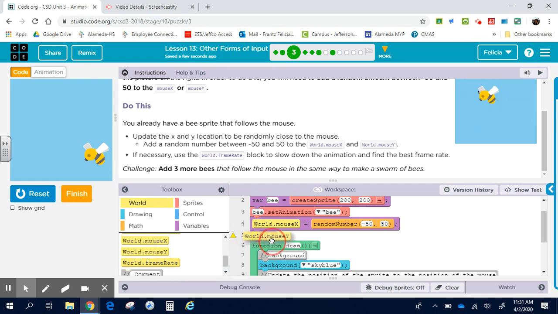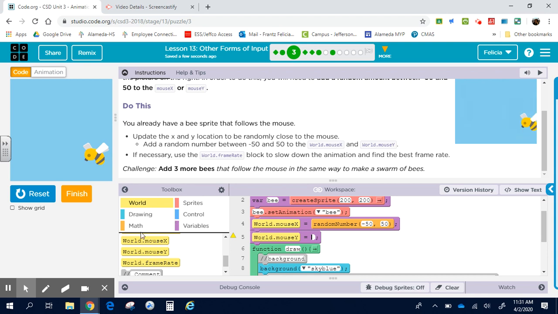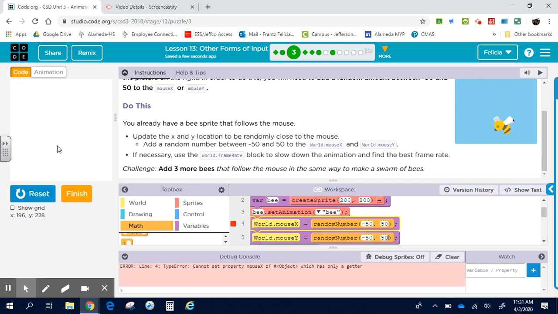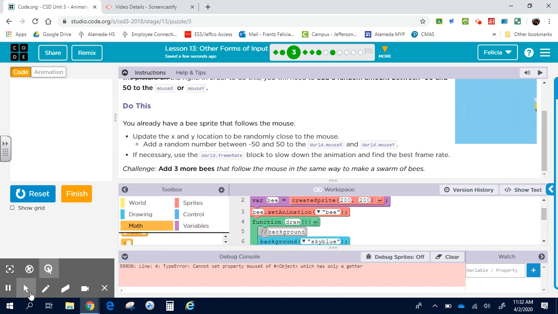Sometimes the only way you can learn is by trial and error. Let's see here. Okay. Let's see. Oops, no. Cannot set property which only has a getter. Darn. Okay, so that's not going to work. Drag those out and drag those out. Okay, so that didn't work.